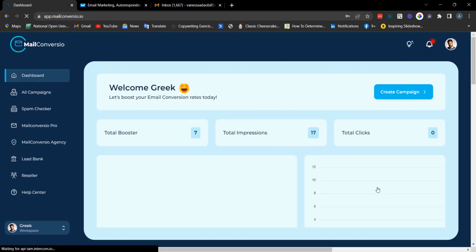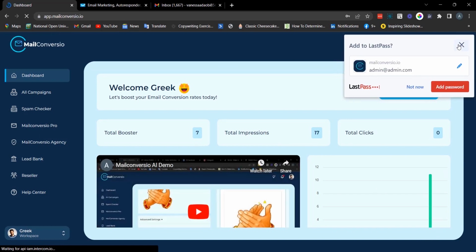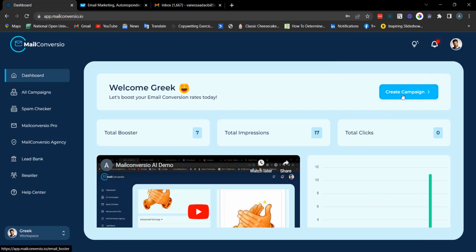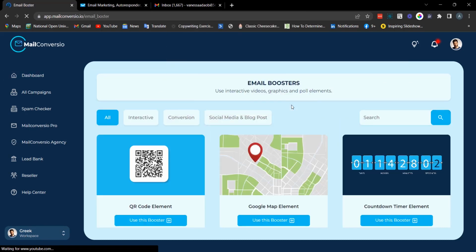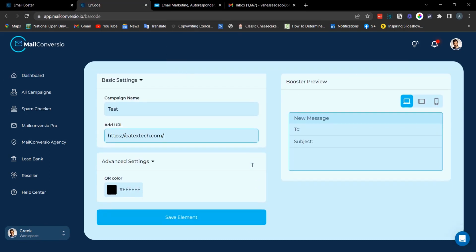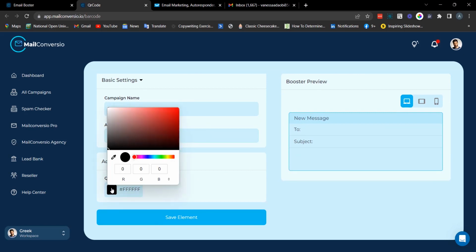Once you're inside the MailConversio AI members area, you just have to select your preferred element, customize, and embed it to your email sender platform. First, we have the QR code element, which allows you to create and embed QR codes directly into your email.